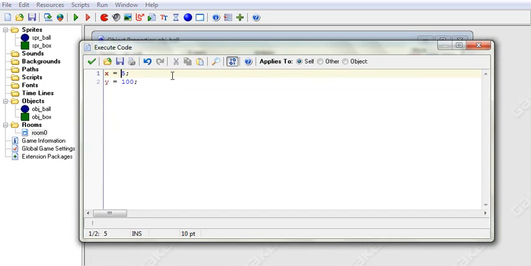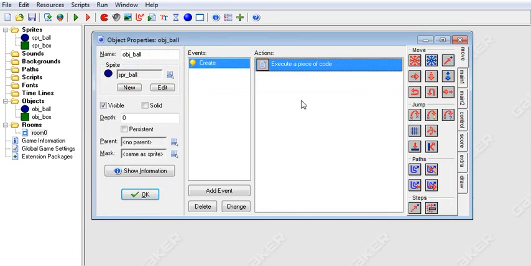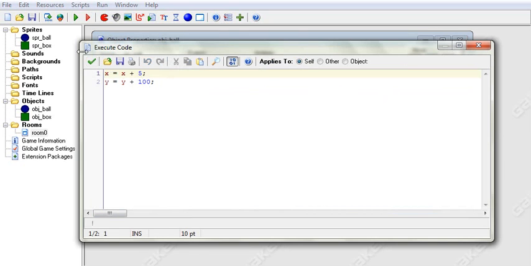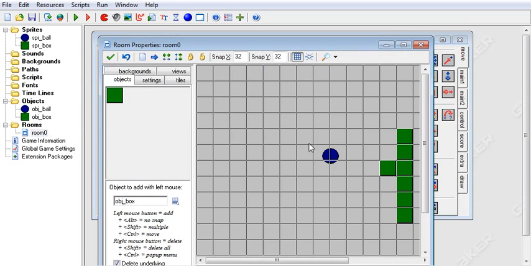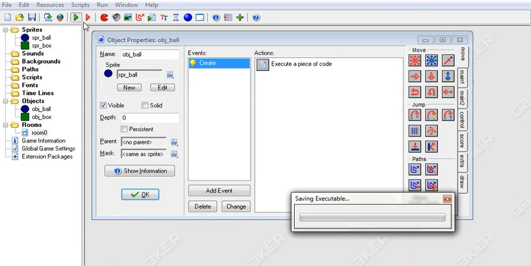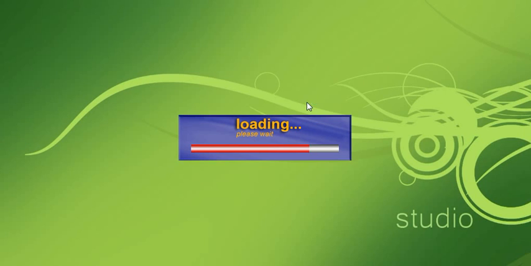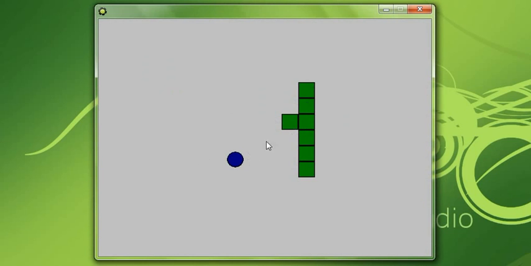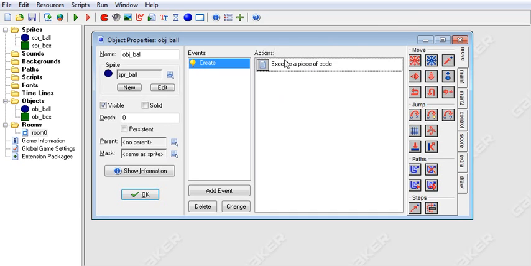Say we want to move relative. We can say x equals x plus 5 and y equals y plus 100. And the spacing doesn't really matter how many spaces you put in here. So you just do whatever looks good. But yeah, so now you're going to see he's going to move relative to where he is. And when we run that, boop, he did. I was right.